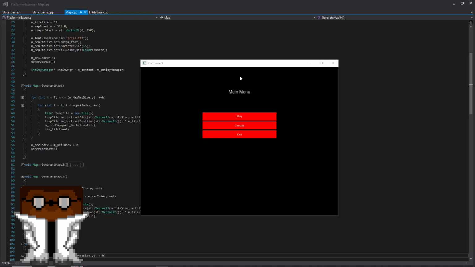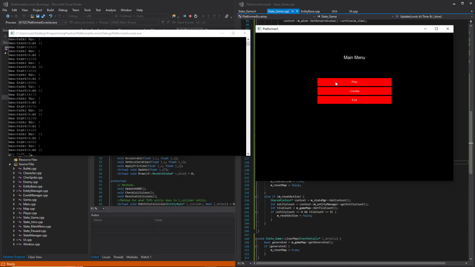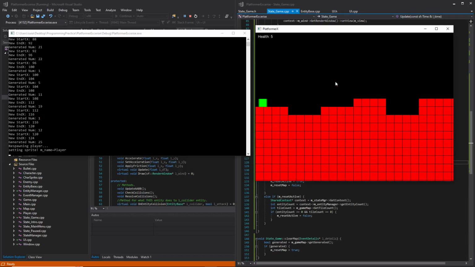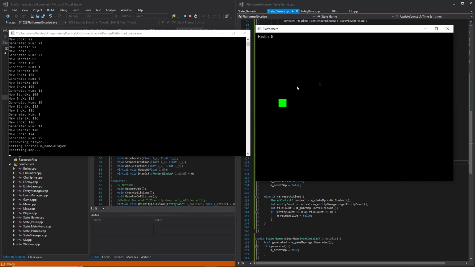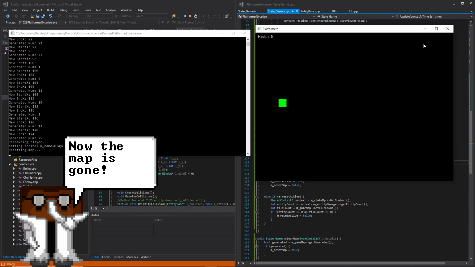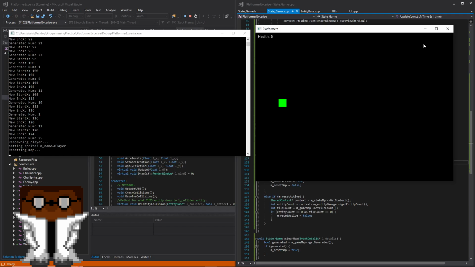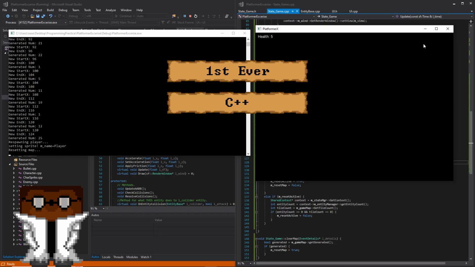Then I ran into some errors, something that looks like this. Yeah, so I got stuck trying to make the map generate multiple times, but now that we're here, instead of doing a series of short videos, it's time to really dive into what happened here. So, welcome everyone to the first ever C++ devlog.